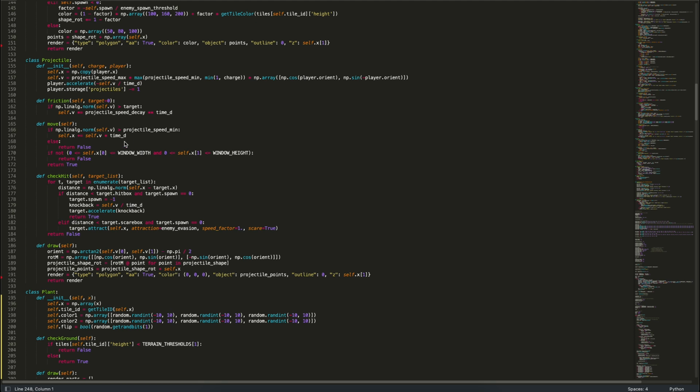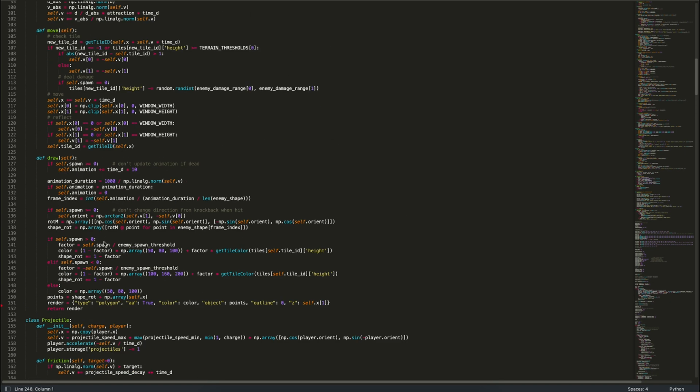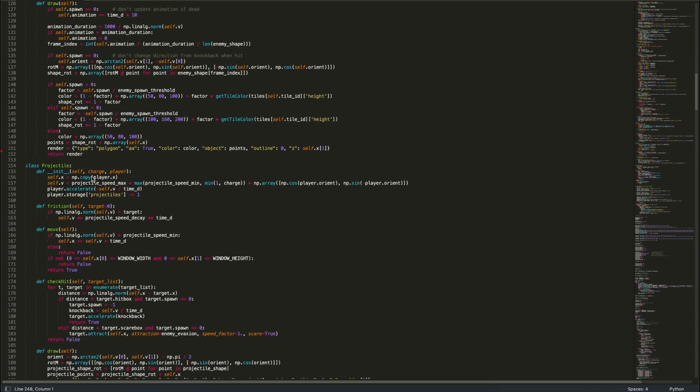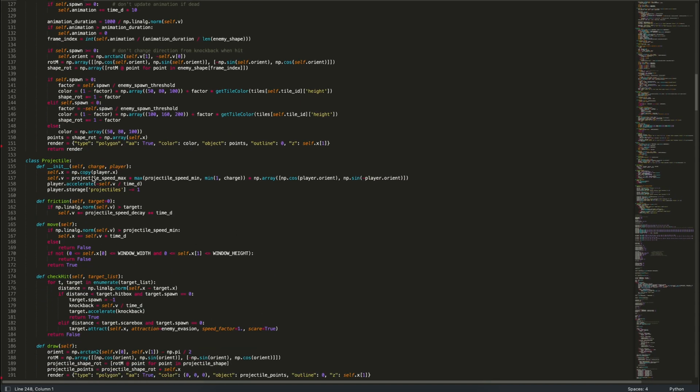So every projectile that is shot is now its own object with its own properties that I can check for, and I can check for a hit. And of course, every class also has its own draw function that I can call to do the drawing of the actual object on the screen.